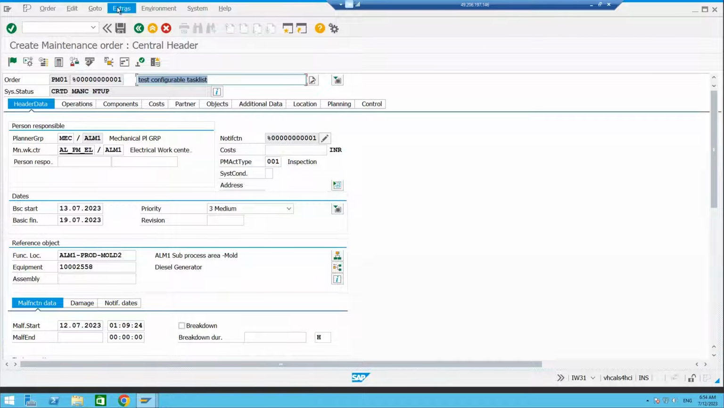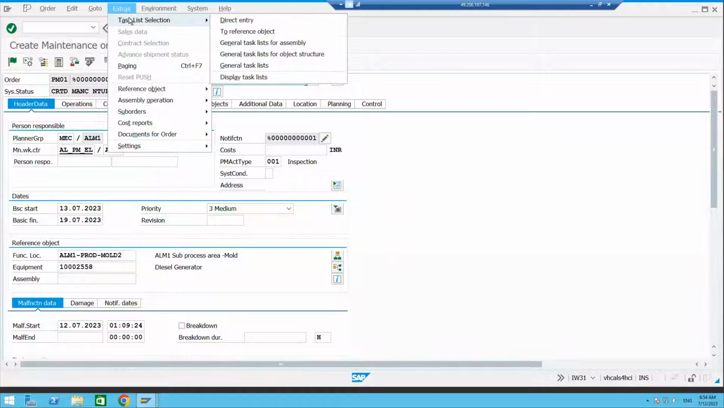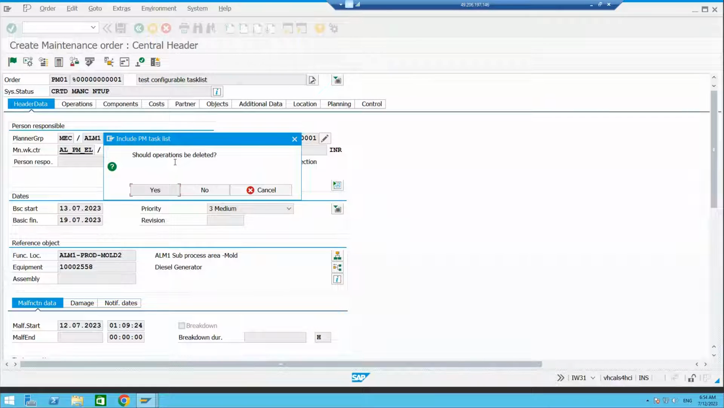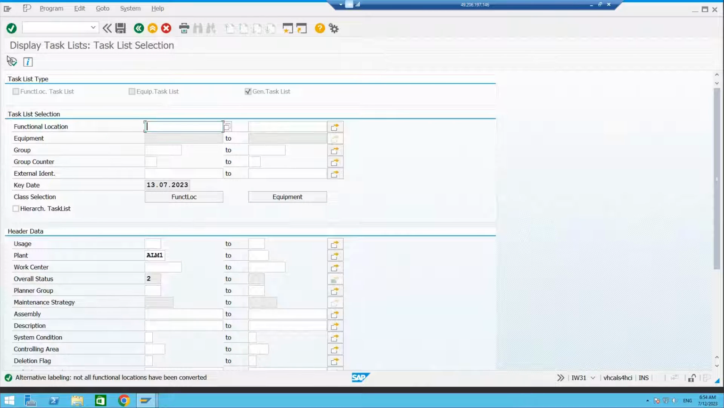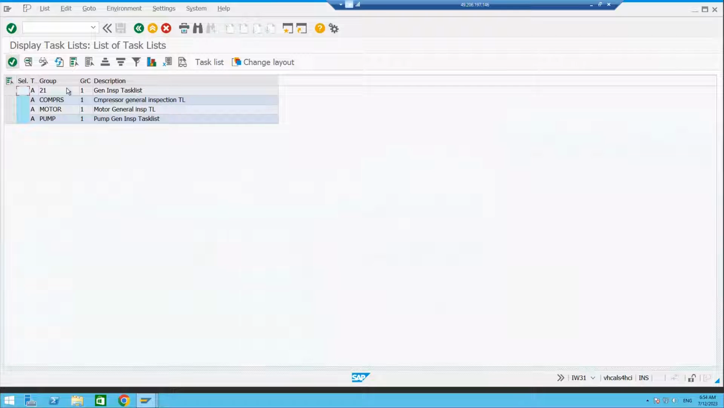Now I need to go to extras, task list selection. Select the general task lists. Okay, should operations be deleted? It is asking, yes. Now, after deleting that, it is asking us to choose the general task list, out of which I am going to choose this configurable task list.